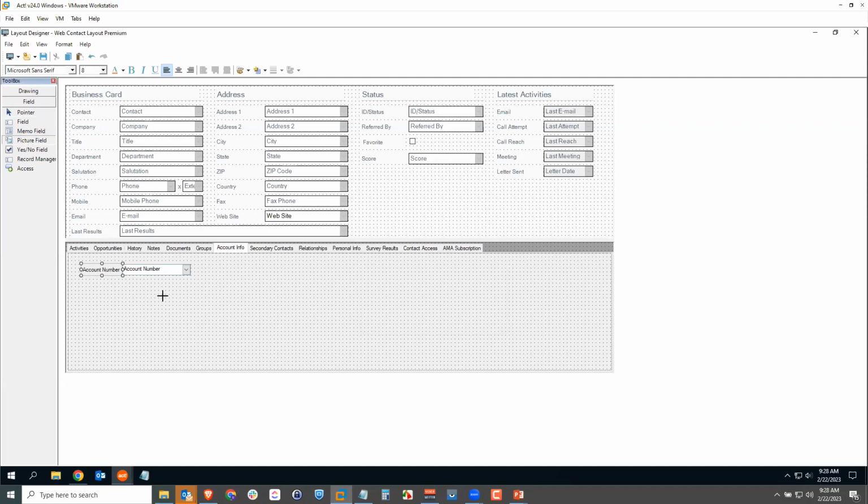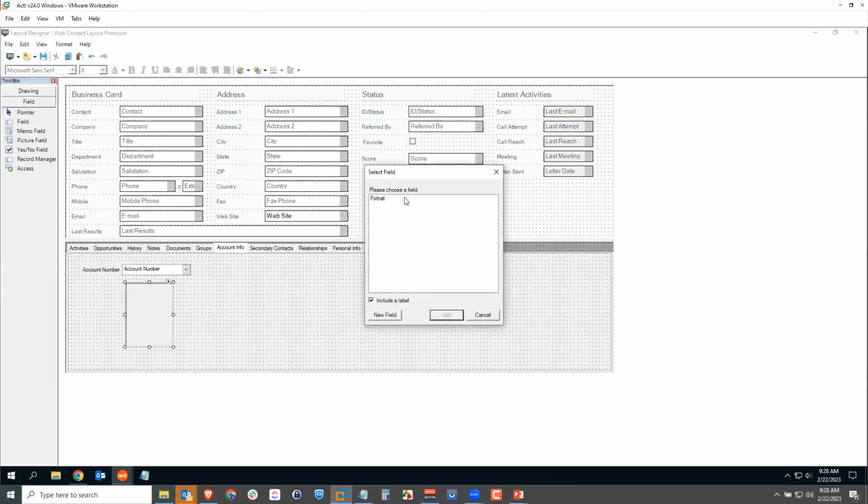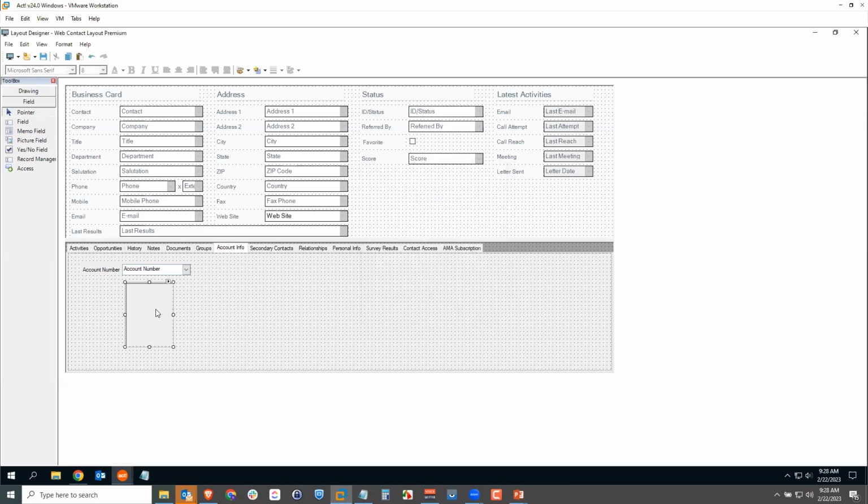Okay, so I'm going to click that and I'll just draw a square here, or a rectangle, I mean. And now it's going to say, which picture field do you want? I'm going to choose portrait. I don't really need a label for this. It's going to be obvious what we're doing here. So I'm going to uncheck that box and just click add. And now I have a portrait here that's available.